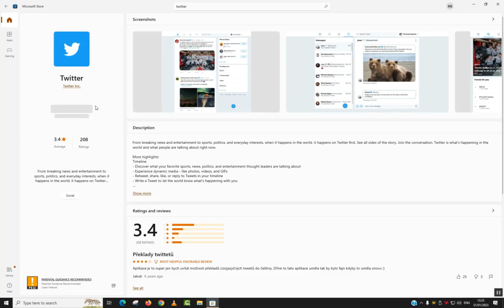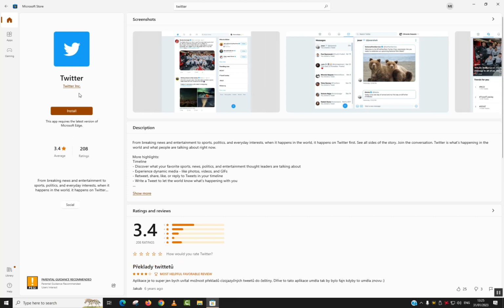We are redirected to the application page. So as you can see here, Twitter Inc., this is the application. Just click on install. Then the download and installation process will start automatically. Once done, we will see the option open. We will click on it and we'll be able to log in. I will just pause the video here until it's completely downloaded and installed, and we will take back and show you the further steps.